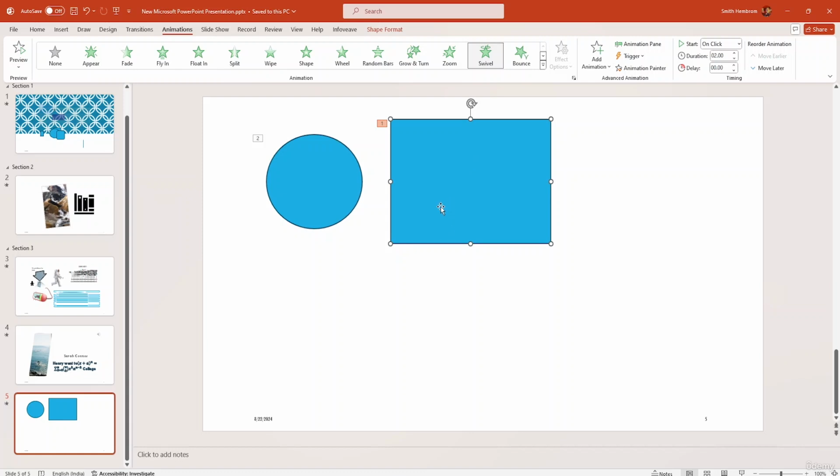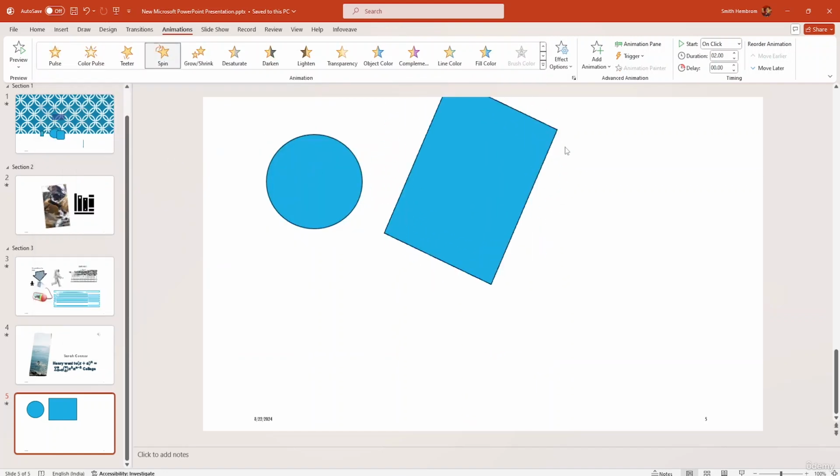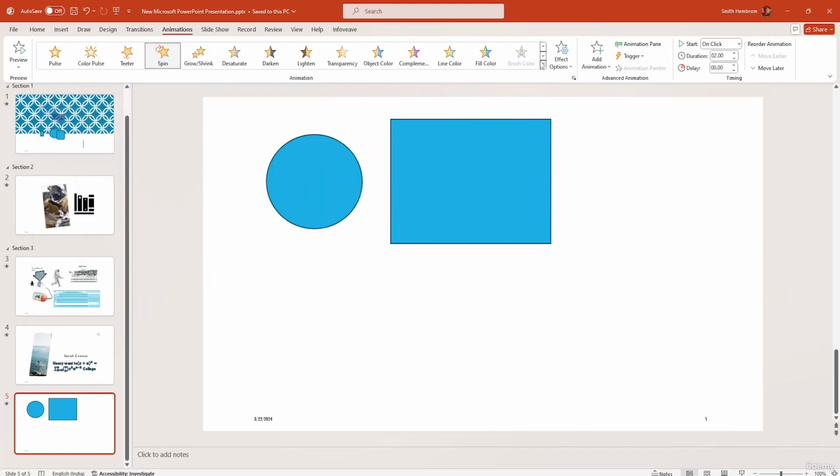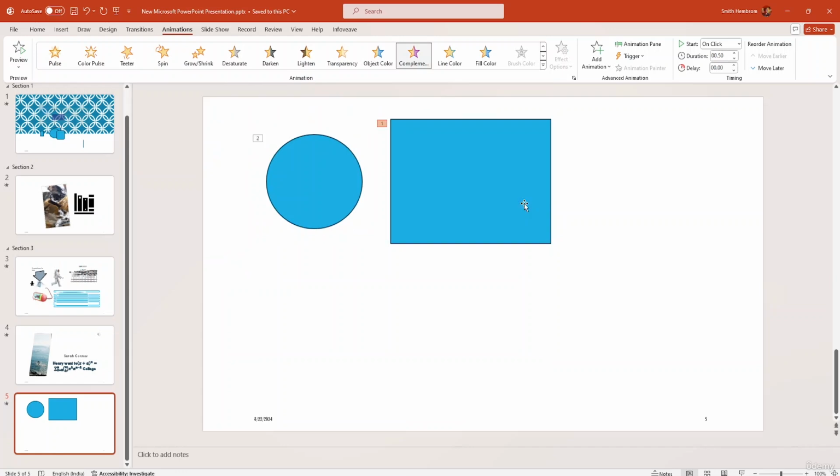You'll be able to apply a lot of these animations, even hundreds and thousands of animations, not just onto one object, but onto your whole project. So this is how it will work. Then we have emphasis. There are a couple of emphasis type animations which you'll be able to apply, such as spin, grow, shrink, darken, lighten, transparency, object color, complement color, and so on.